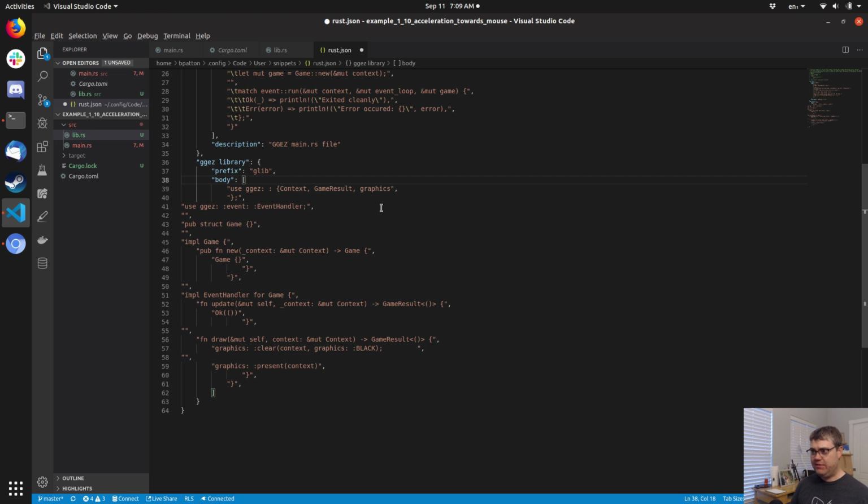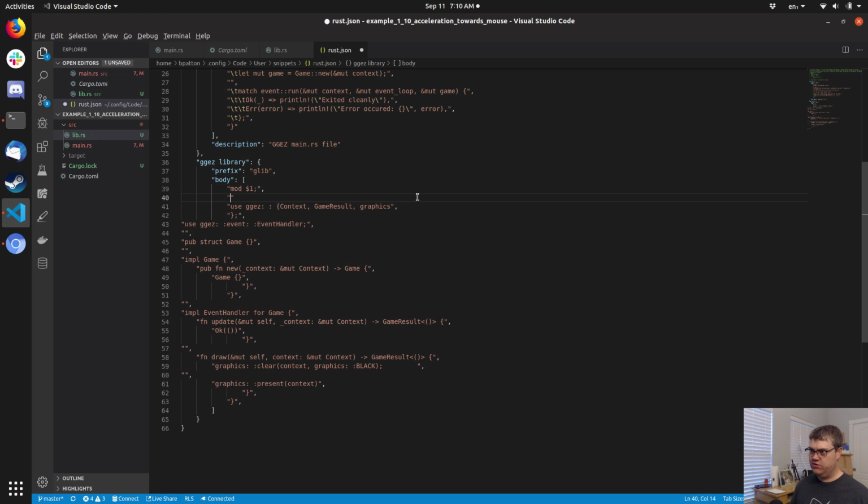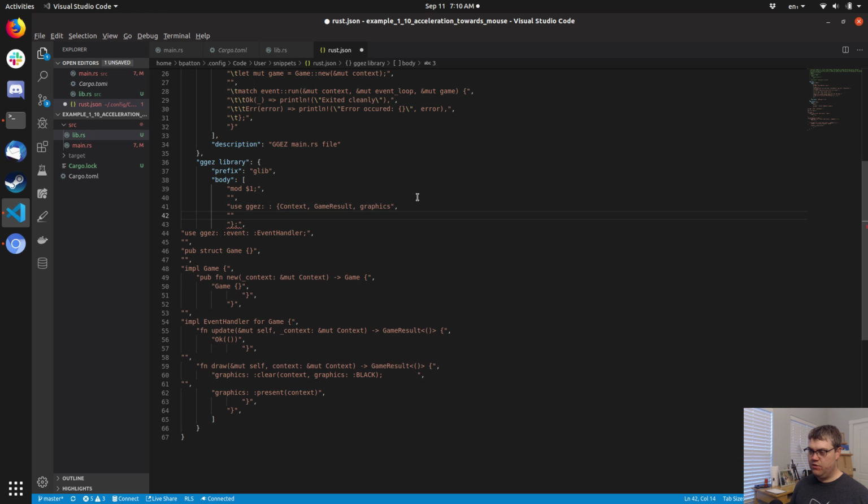You know what else I can do to remind myself of how the entire library system works? We could have a mod $1 here. And that will be to remind us, hey, we need to mod this. And then down below here, I'll do another new line. We could have a use $1. So this will update both of them at the same time. Probably something like that.